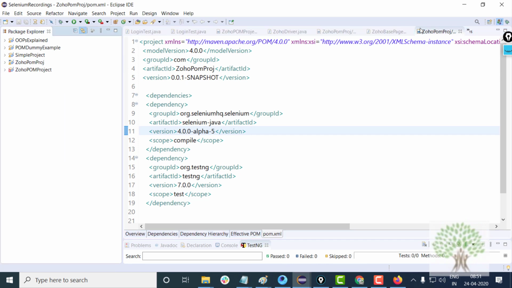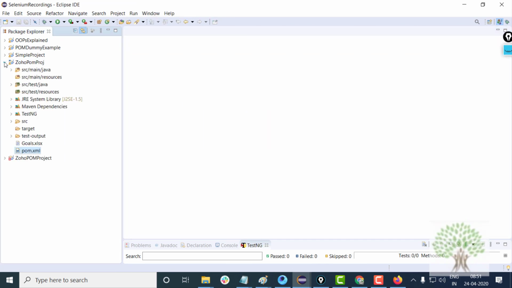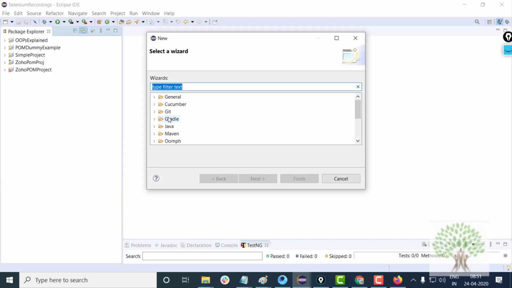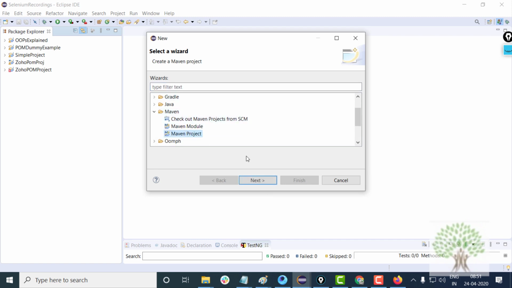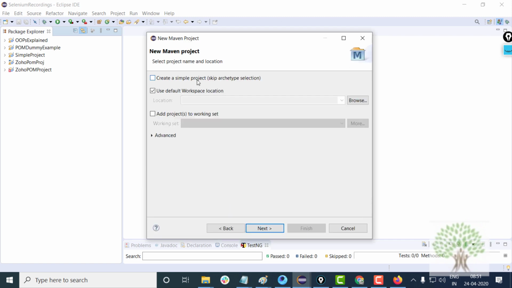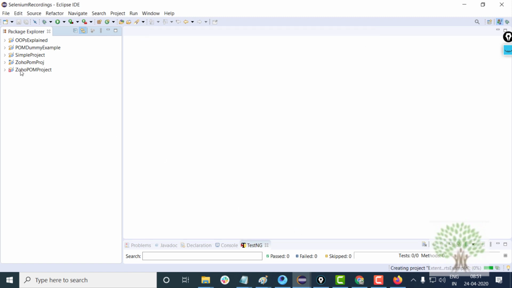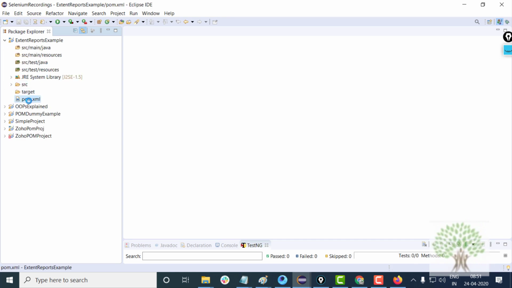All right, now to start with Extent Reports, I'm going to make a new Maven project. We will go with Maven project, and over here we'll create a simple Maven project known as extentreportsexample. Now in this we'll have to add the dependency for Extent Reports.